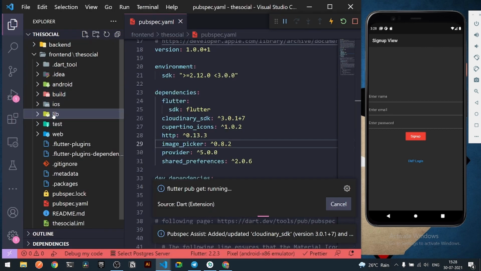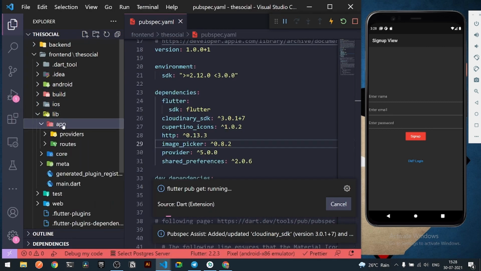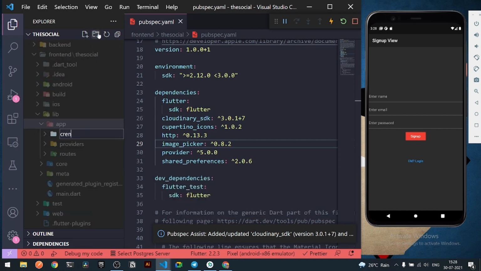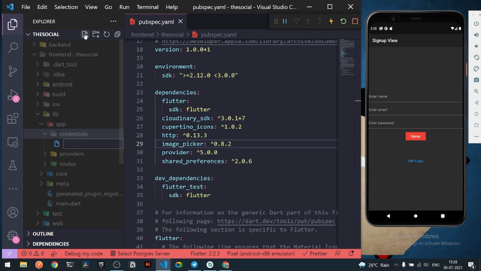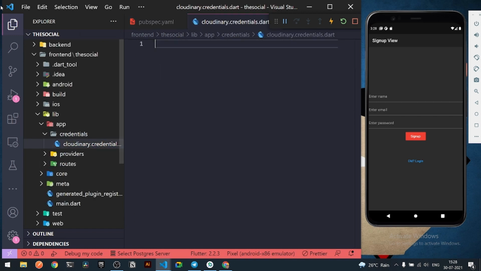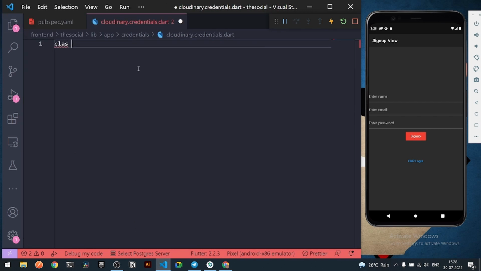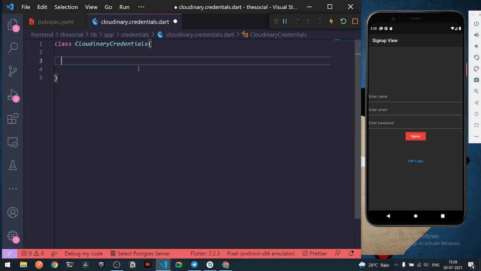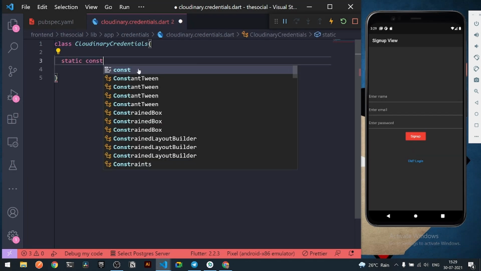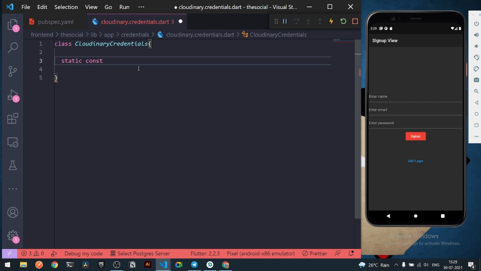So what I'll do now, under my lib folder, under my application, I will be creating a new folder for all the credentials. And under my credentials, I can create a new file for Cloudinary credentials, where I can say cloudinary_credentials.dart. Right, so here I will be creating a blank class. So here I can say a new class of Cloudinary. Now under this class, I will be adding all the static variables for my environment variable, right? API key and also the environment variable along with API secret.